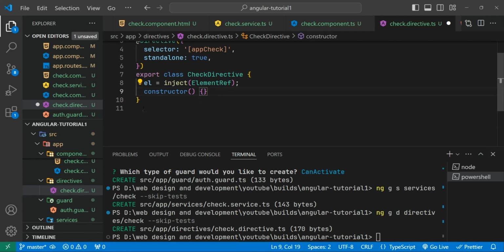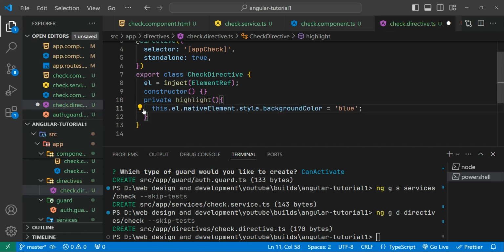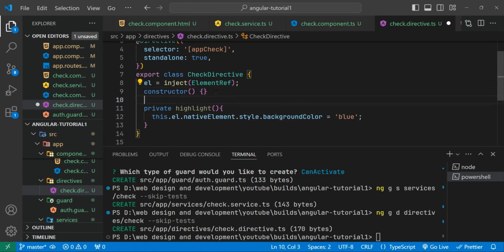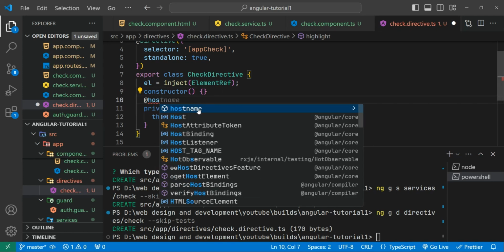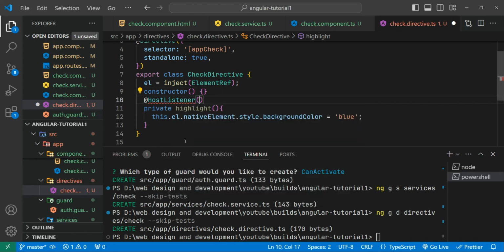Now in order to do that, I need to create a private function highlight, like this. I need to create this, and I need to create HostListener, and let's say mouseenter. Let's see the spelling. I'm not sure of the spelling. Yeah, mouseenter.